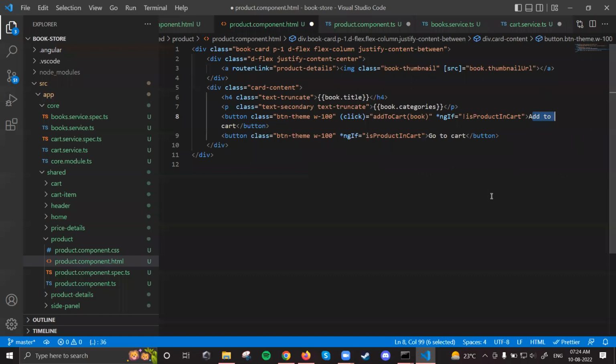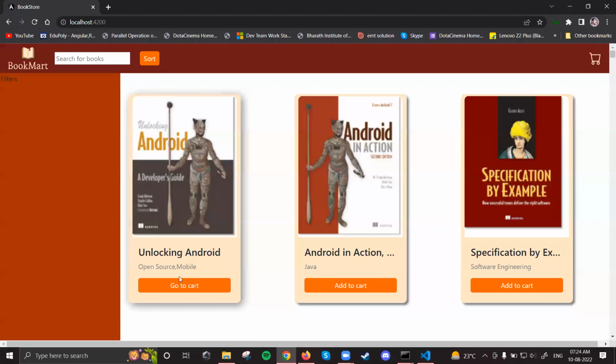Okay. Now let's check this. First, add to cart is there. When I click on it, the go to cart button has come. Okay, so it is working fine. If I click on add to cart, go to cart is coming. Again add to cart, go to cart is coming. Okay. Fine.